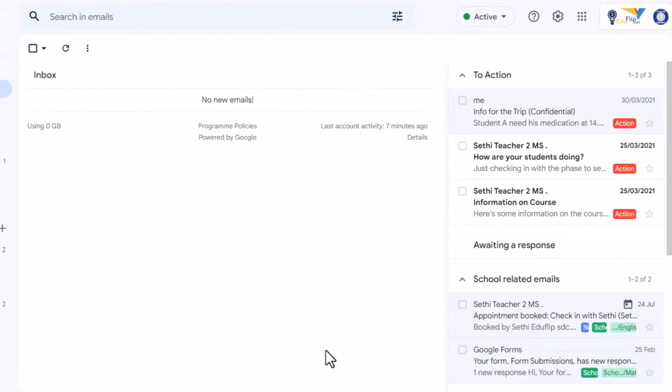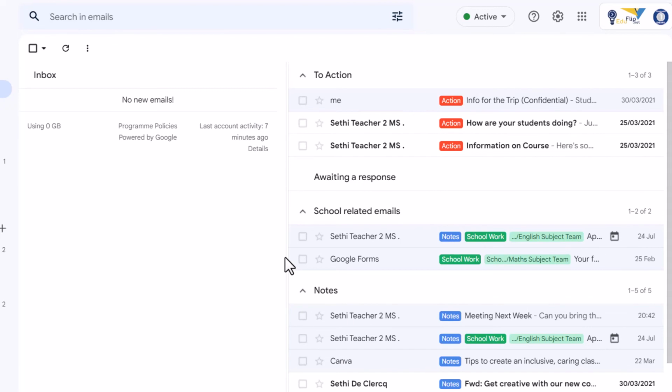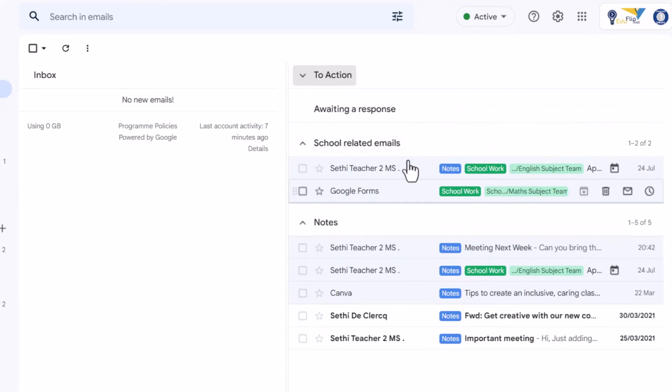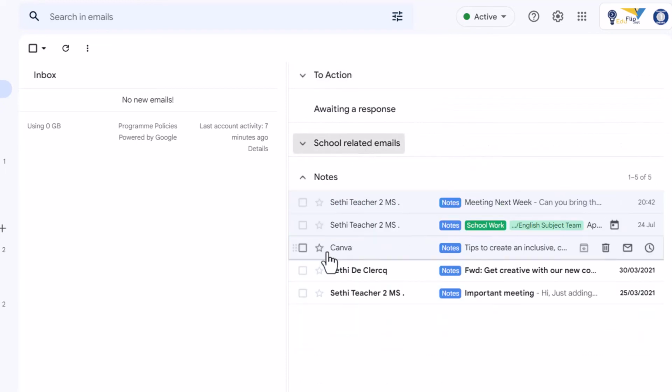And there you go. You can already see those multiple inboxes in action. On the left-hand side, this is my general inbox, messages I have not dealt with. I open those messages, assign labels, archive or delete, and then they will appear on the right-hand side in my multiple inboxes. I can make this a little bit bigger. And here you will see I have a to action inbox. I can close this for now. I have all my school-related emails. I can close this, and I have all my notes.